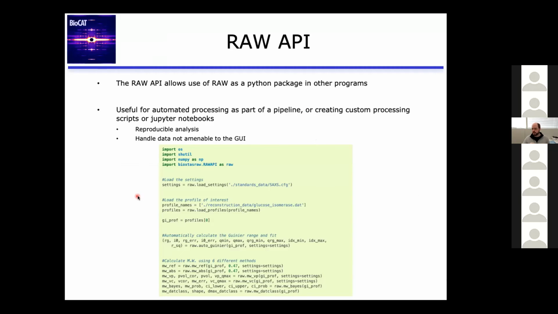So the final thing I want to mention, but I'm not going to go into in detail, is the RAW API. As I mentioned at the start of this talk, we recently released an API that allows you to use RAW as a Python package in other programs. Essentially, you can install it with a pip install and import it just as you would another package. This is extremely useful if you want to, say, create an automated processing pipeline. It's the backend for the processing pipeline we use here at BioCAT, for example, or just create custom processing scripts or maybe Jupyter notebooks.